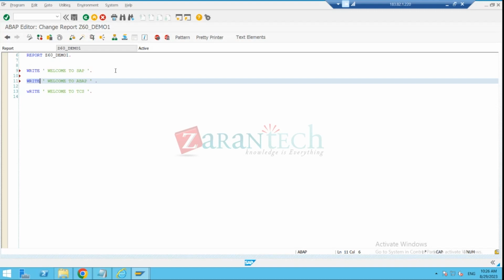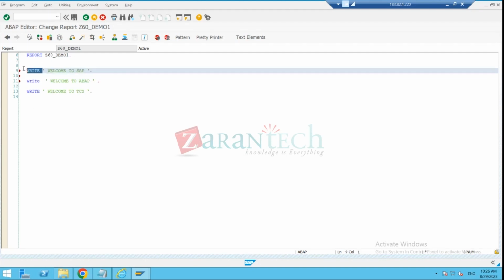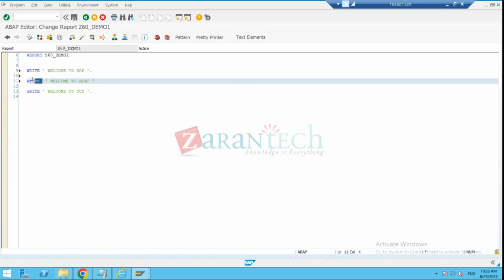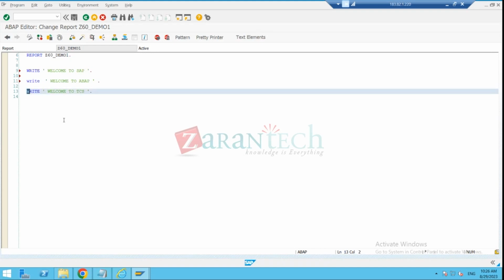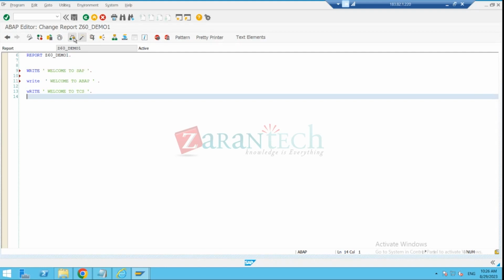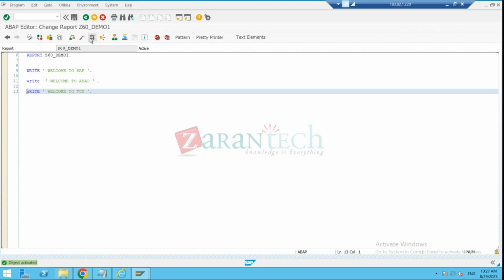So the system will understand statement to statement between the decimal, the full stops. If you observe here, another important thing: here I used completely capital letters, here I used completely small letters, here in this write the W I used small letter, and Rita I used in capital letter. But still there's no error, there's no issue, the output is coming. That means an ABAP program is not case sensitive.